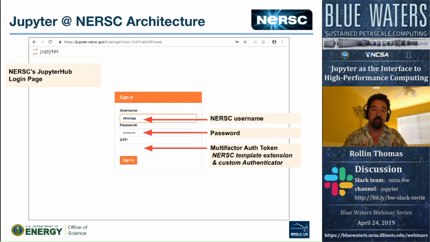I'll just show a couple of quick slides here to show you what the hub looks like and show a couple of customizations that we've done. We manage the authentication here at NERSC. We don't have federated identity yet, but we do have multi-factor authentication. So we've customized the login page. Again, this was very trivial for us to do.